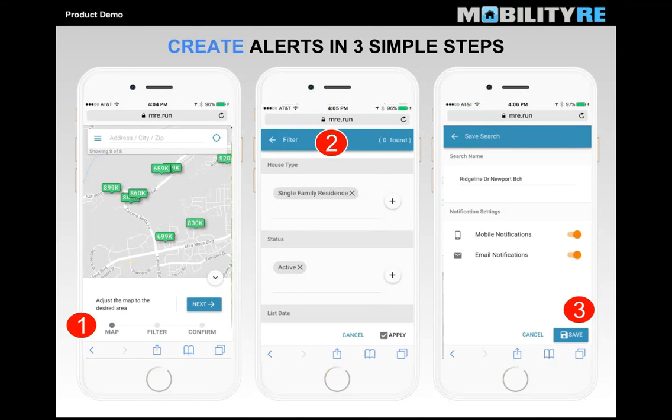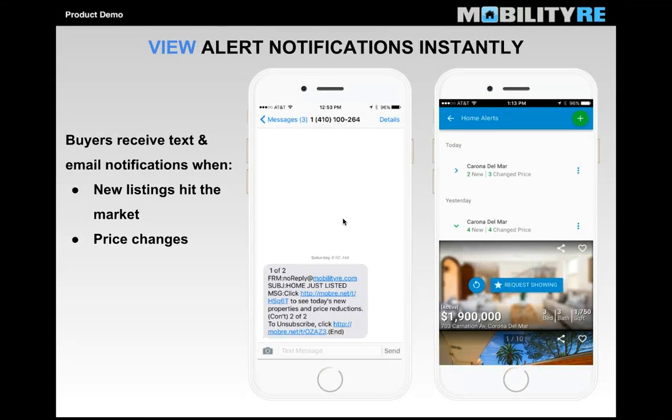So they'll drag that map, zoom it in. They hit next. It says, do you want to filter it by bedrooms, baths, price, square footage? They'll narrow that down. They hit next. They'll say, do you want to receive these notifications via text, email, or both? They'll hit save. And now, every day, they're going to receive updates of new properties that hit the market that match their search criteria.